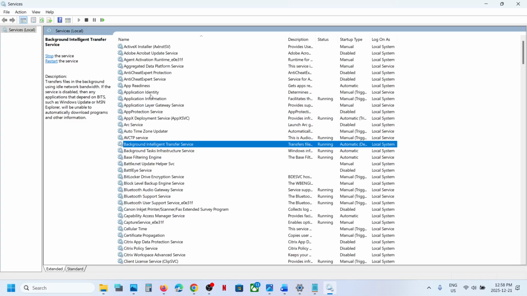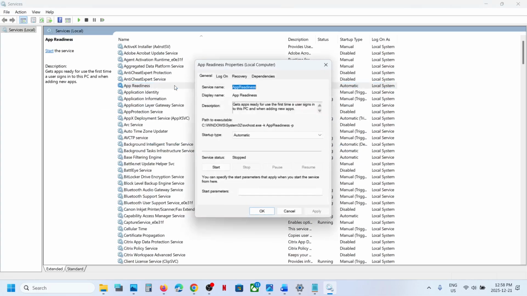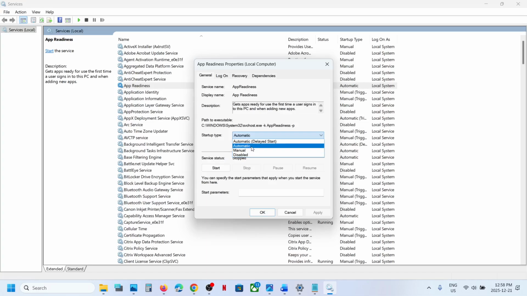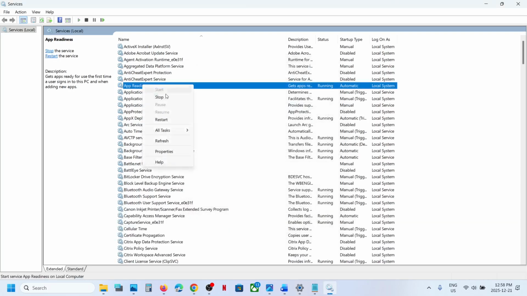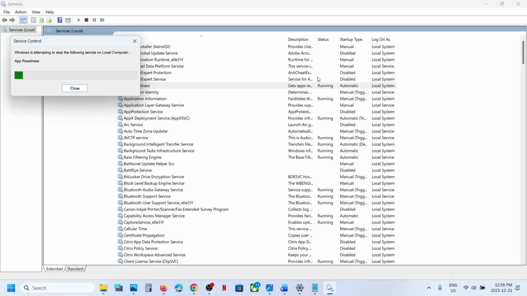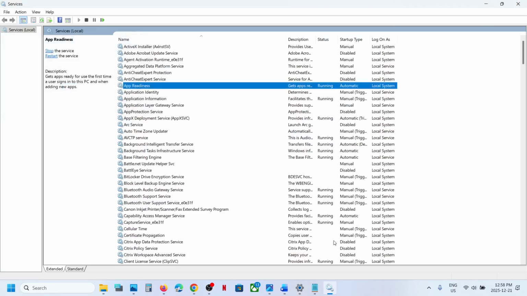Now scroll up somewhere you will see app readiness, make a double click on app readiness, set this to automatic, again hit apply, click on start if highlighted, then click on OK, make a right click and then click on restart. Now you can update your Windows 11 and then check.